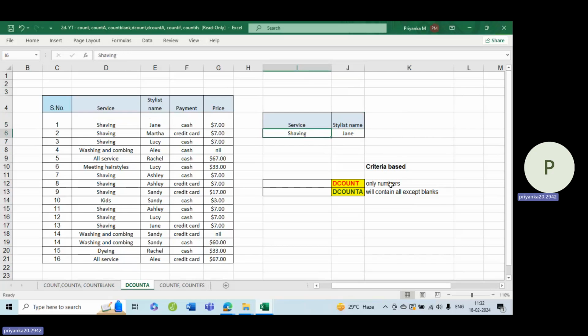Now I'm going to find how many times the service of shaving has been done by the stylist Jane. This is my criteria. So shaving and Jane, of these two combined, I'm going to find how many times it is being done. I'm going to use equals DCOUNT. If you see here, DCOUNT counts the cells containing numbers in the field of records in the database that match the conditions you specify. I'm just going to press tab, and it is very similar to your DSUM.